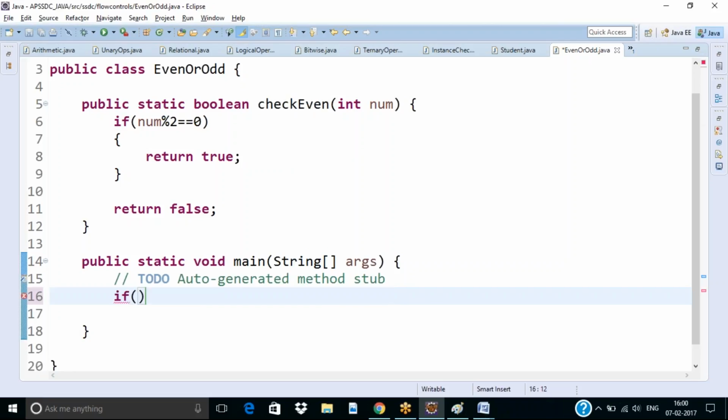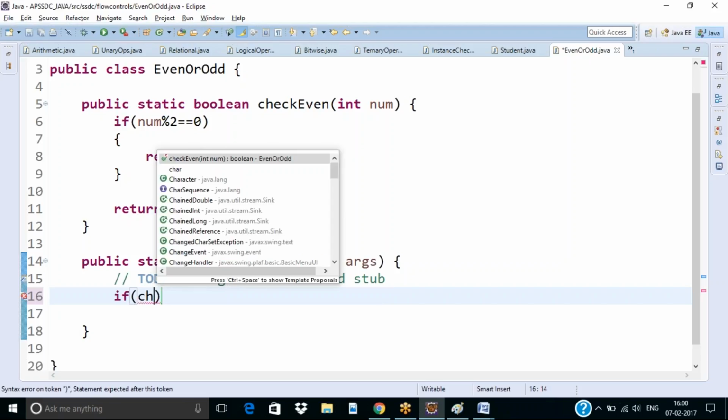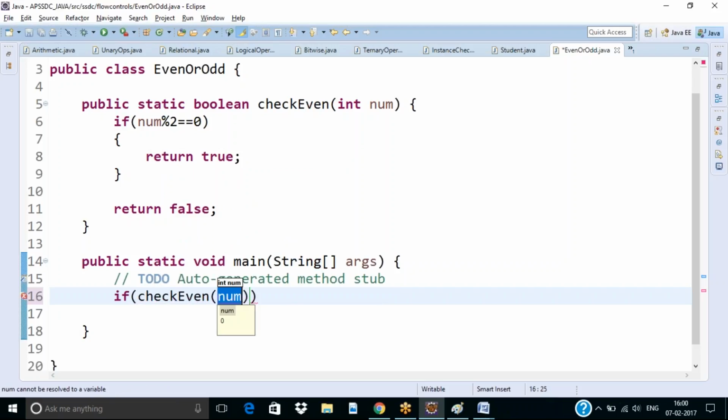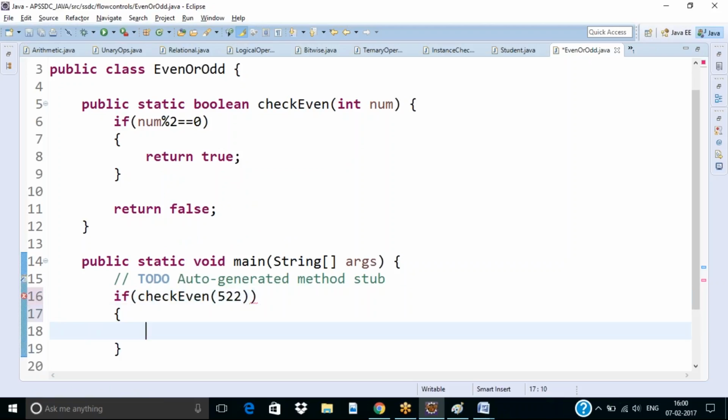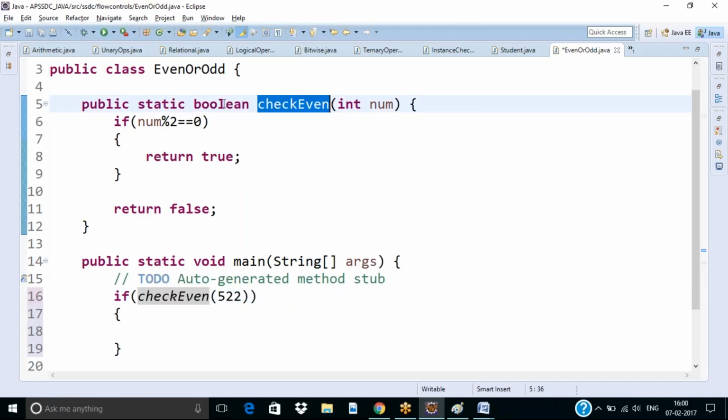Simple. Again you can write one more if here. Now we can check, use the method check even, pass your number here. Either it returns true or false. So what is the output of this method? The output of this method is a boolean.